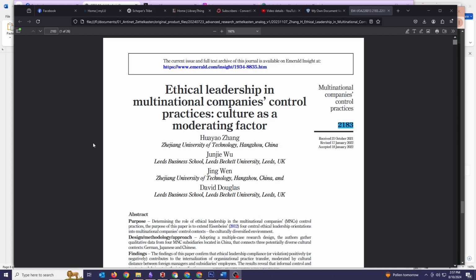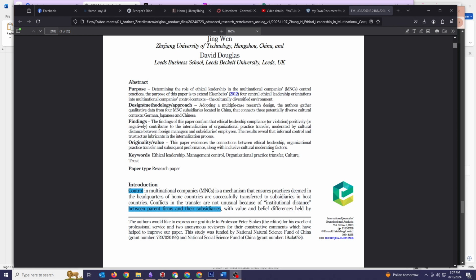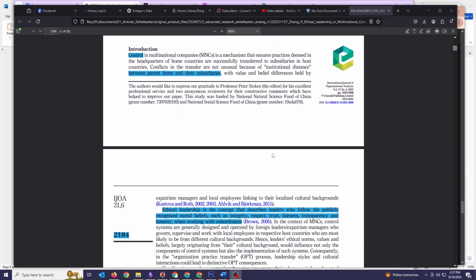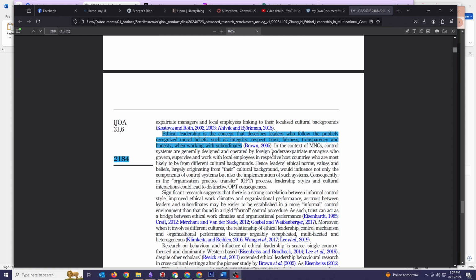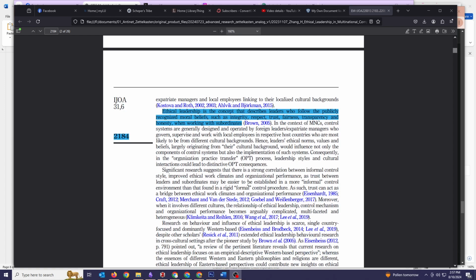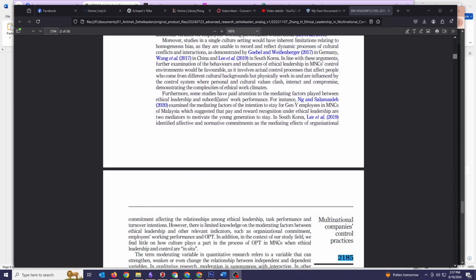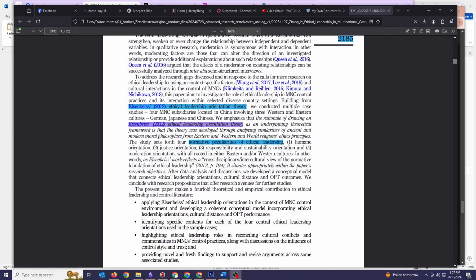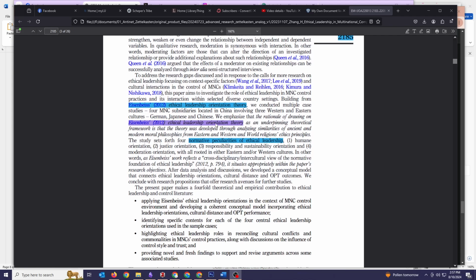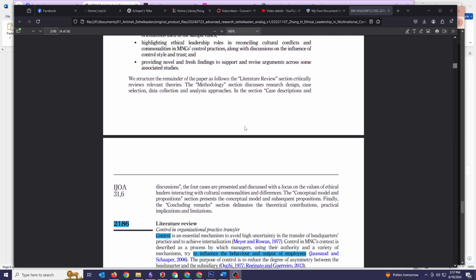So if we go back to our research article, the one with the turquoise blue that we talked about in the previous video for our key takeaways, and we can scroll down, we're going to be looking for some additional information. So you can see here I have ethical leadership and what it is. And if I scroll down a little bit further, I can see that there's Eisenweiss's ethical leadership. I've now added that in purple.